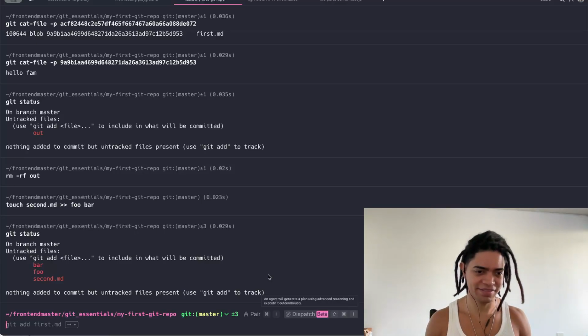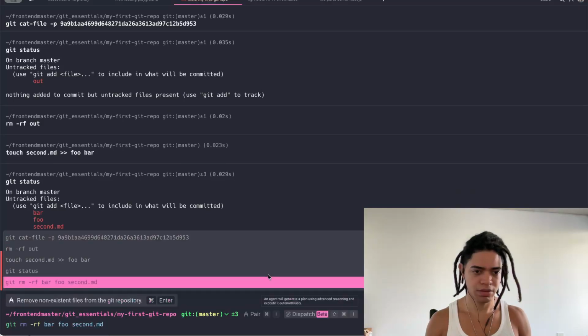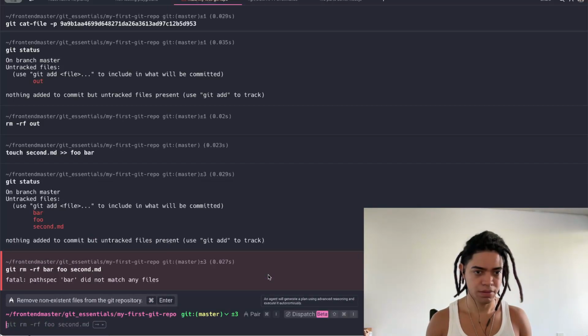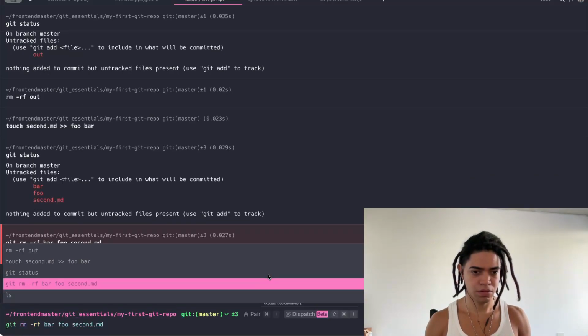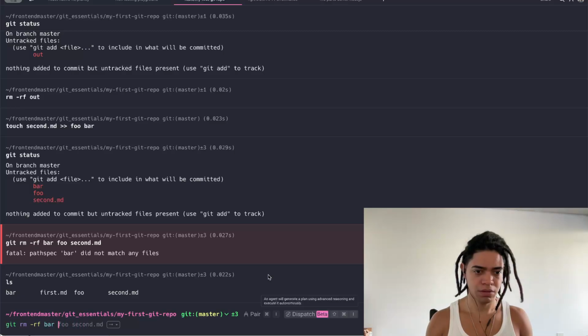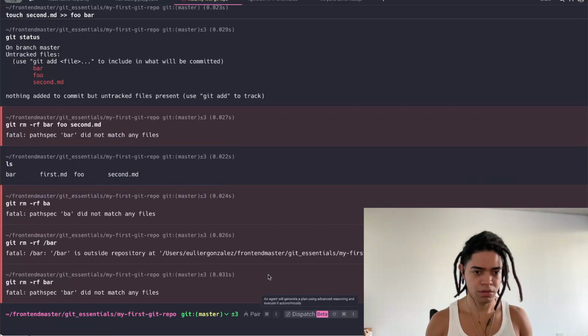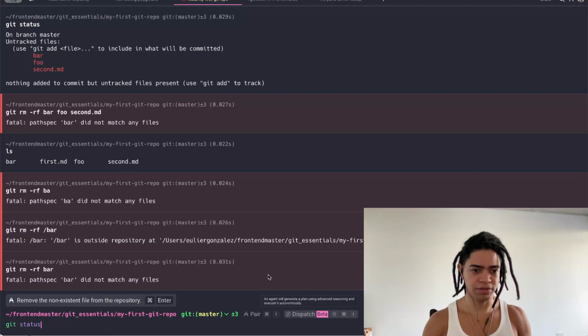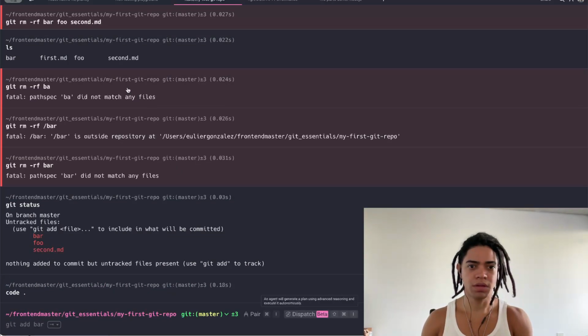Oh crap! I get it. git rm in a recursive force way of bar, as well as foo, as well as second. That's interesting. Now it is there. If I open up here with code, it has these two files.